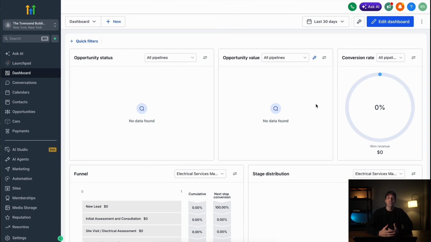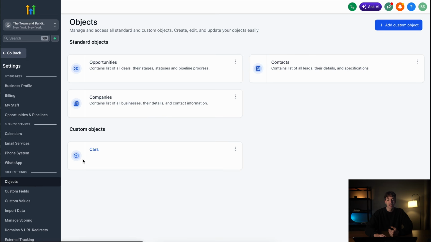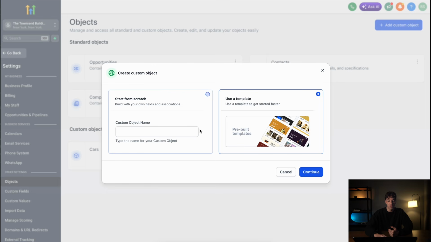Here's how it works. Inside your HighLevel sub-account, the first thing you want to make sure you have is a custom object. To create one, go over to Settings in the bottom left-hand side, come up to Objects. You will see I have a custom object called Cars. If you want to create your own, click on Add Custom Object in the top right corner. From there, you can start from scratch or use a template.